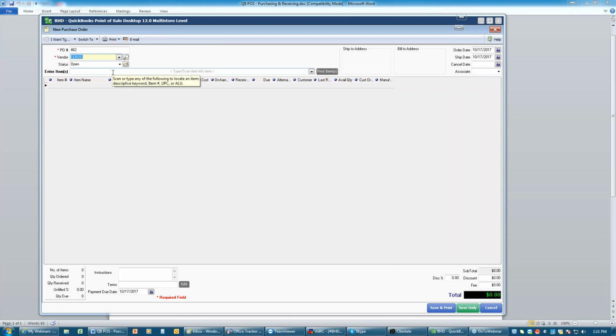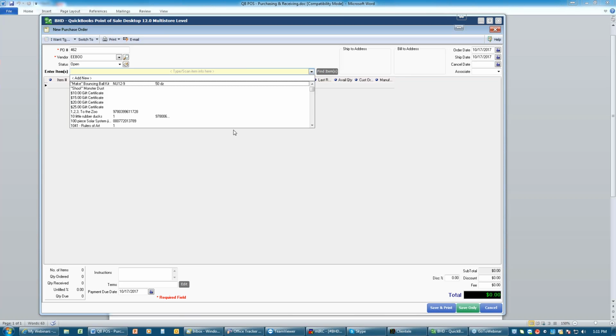So I'm going to start out by adding an item to this purchase order. I've got a couple of choices. One, I can click into the enter items field. I can enter an item number, scan an item, or type in an item description. I can also click on the little pull down arrow and select an item from my list of items.